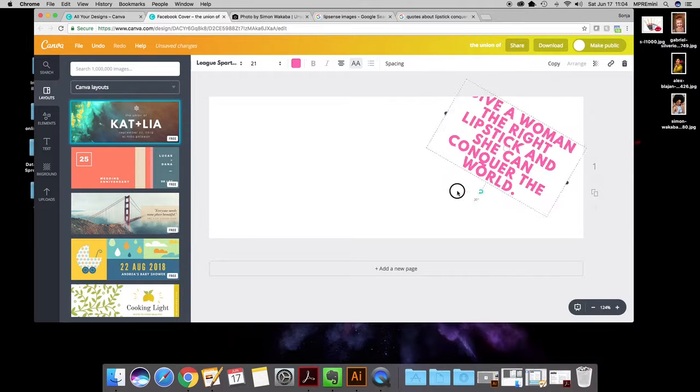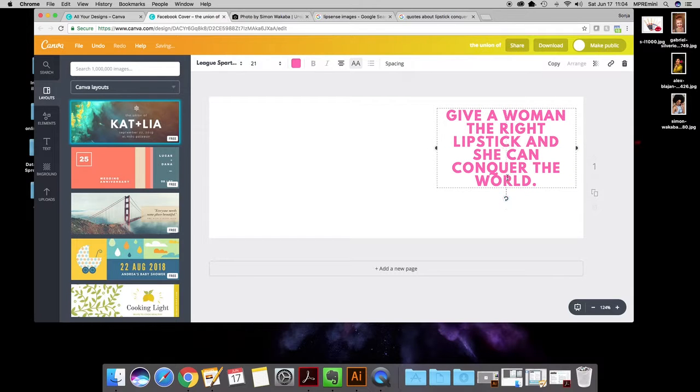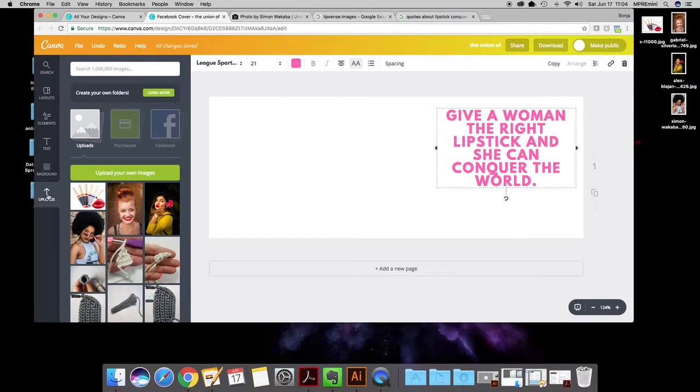You click and you can rotate your text too, so it's pretty fun. Okay, so I'm going to leave that there for now, and then I want to pull in some of my images. So I'm going to go over to my little menu over here, my tools, and I'm going to click Uploads. And I've already uploaded 4 images in here.